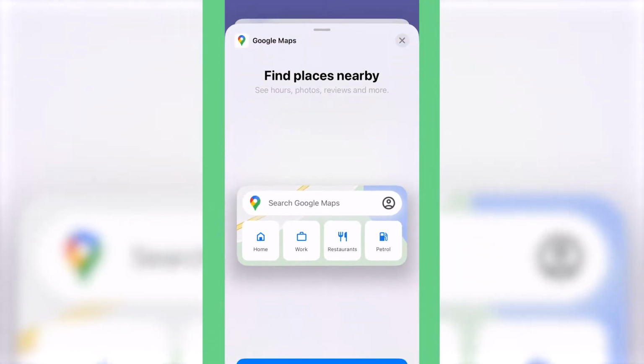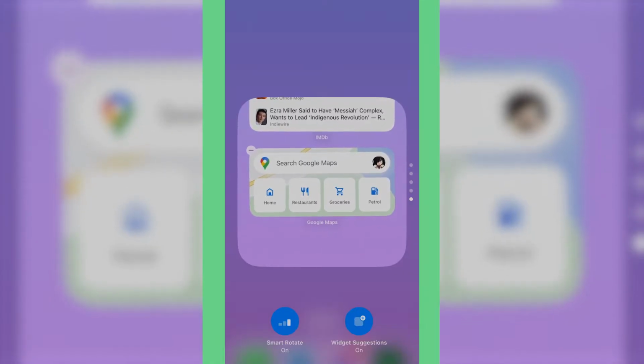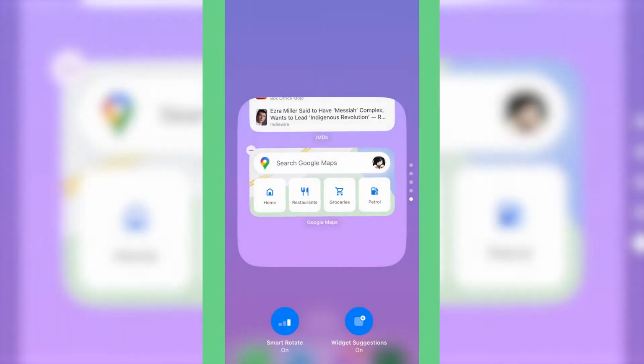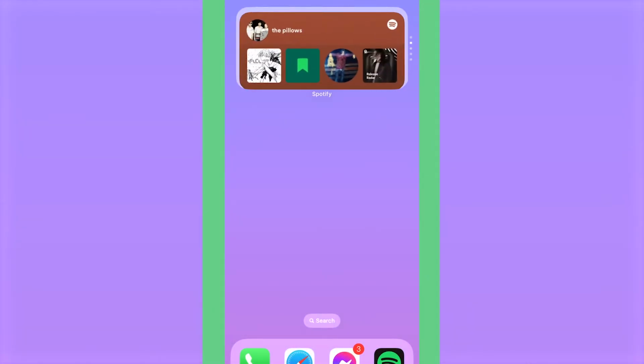Let's just add like Google Maps. It'll sometimes ask for this, it's not showing on the screen, but it's just saying about how it will refresh location every 15 minutes. And yeah, so there you can see we have an extra widget, and the cool thing about these is you can just quickly access things.